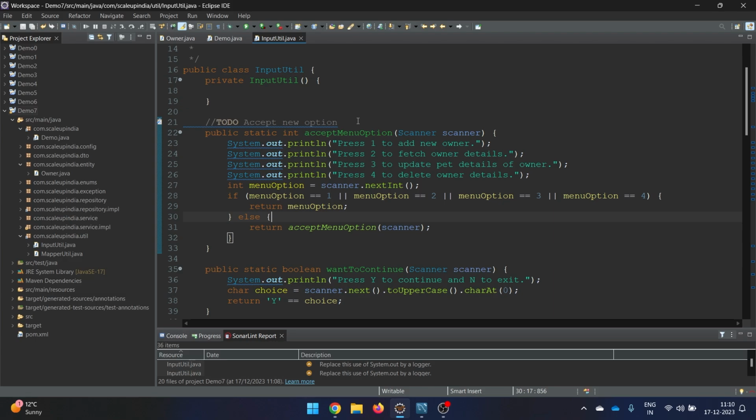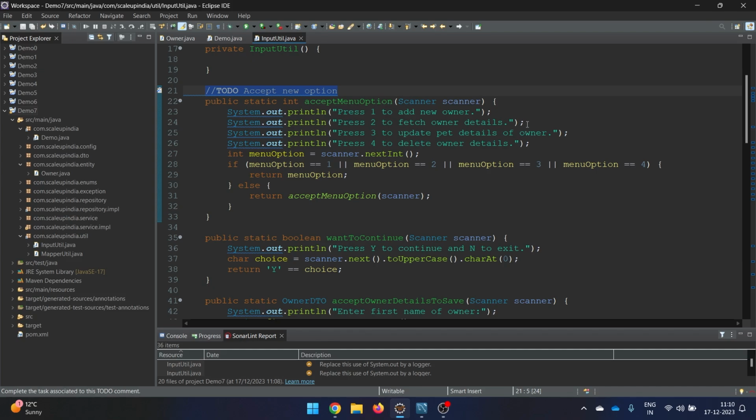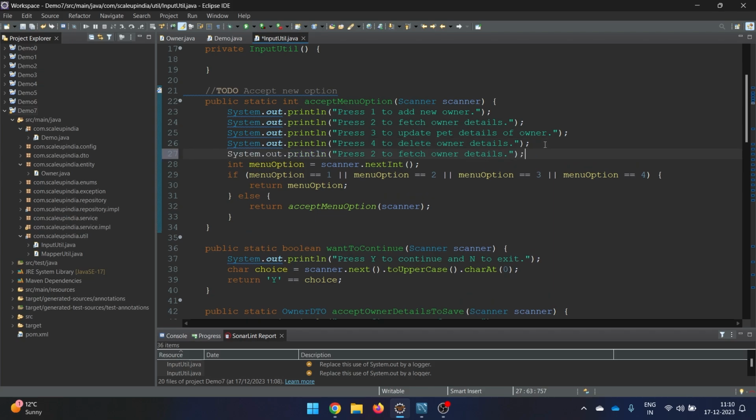So now we are coming back to our code here. It says that we need to accept one more option. If I'm saying that now I want to fetch by email ID, let's add a new option. One option is you change all the existing ones, but instead of doing this, what I wish to do is add a new option here. So we'll say here: press 5 and fetch owner details with email ID. So with the help of email ID, we want to fetch the owner details.